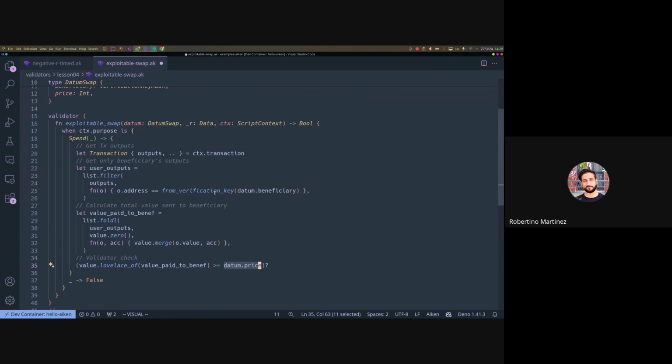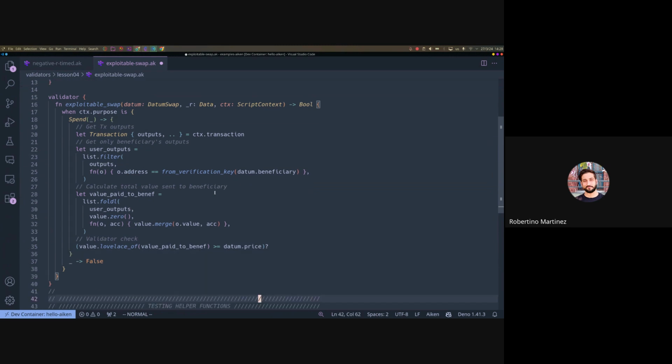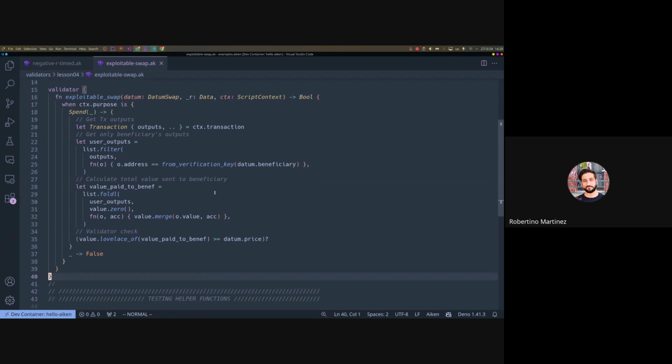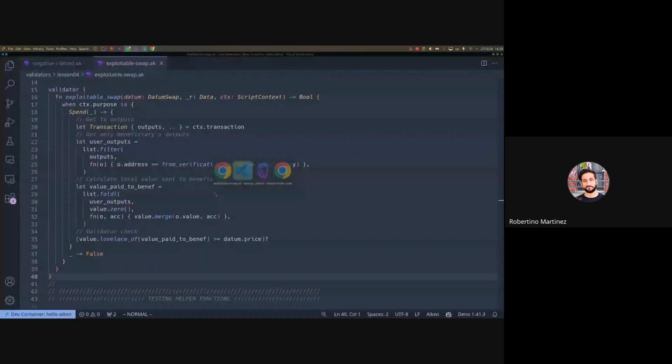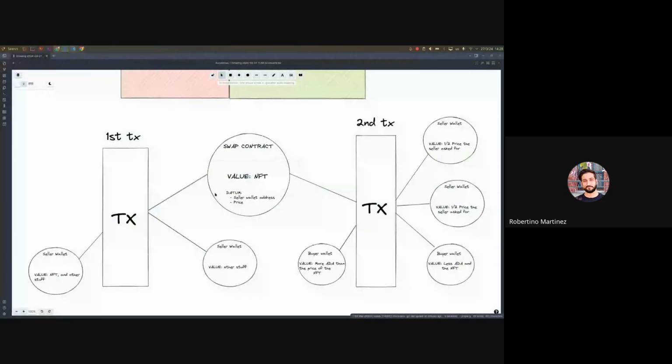So if we do that, this should work, right? The first transaction is created by the seller, but it just sends money to the swap contract address, so that is not something we need to check.